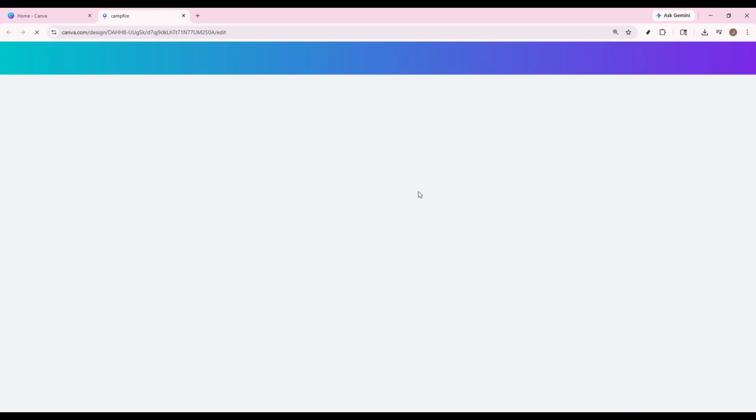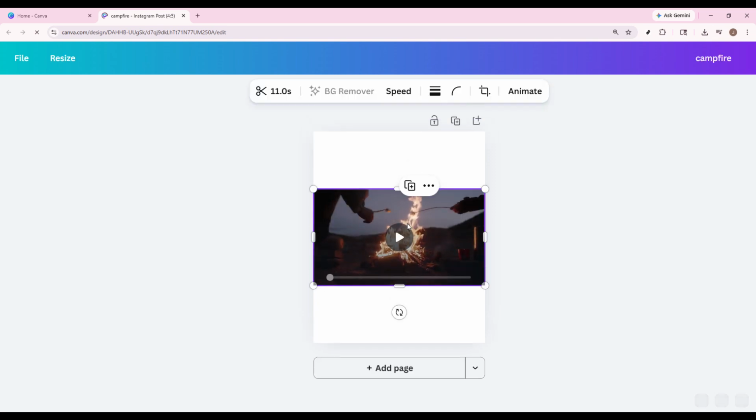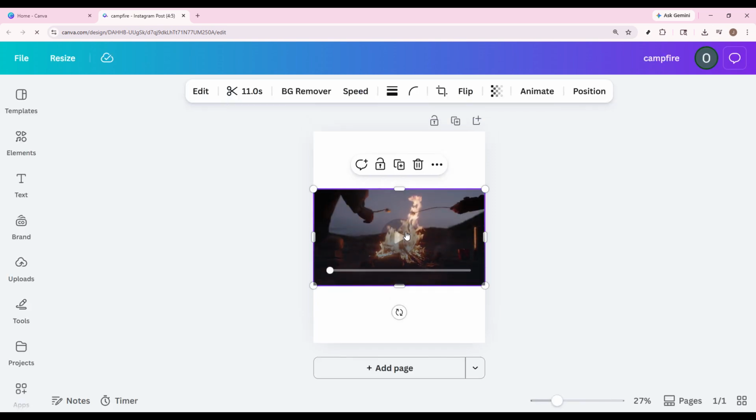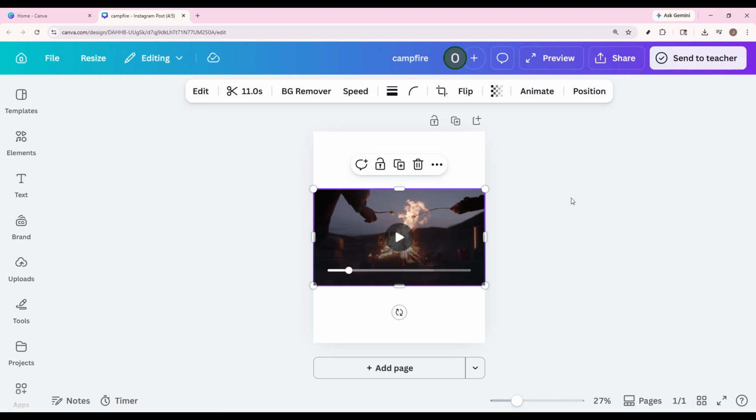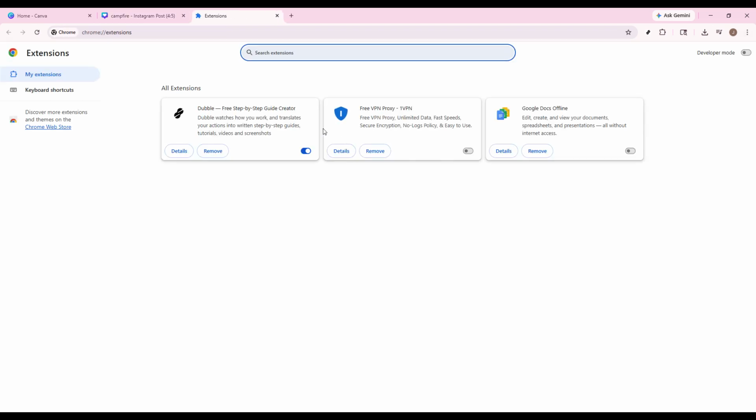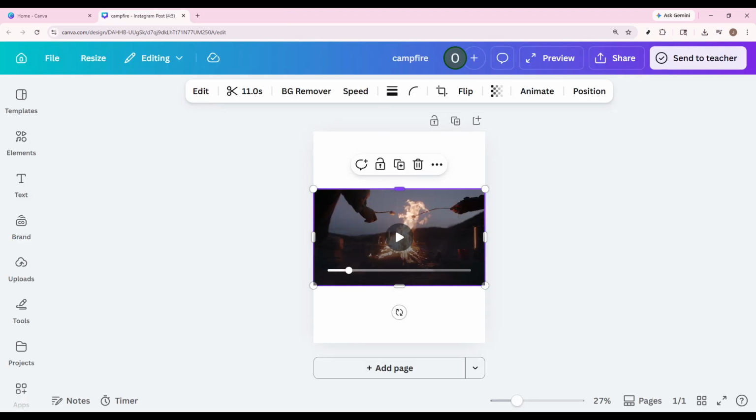If Canva still isn't working, browser extensions may be the problem. Ad blockers and other extensions can sometimes interfere with Canva's video editor or playback. To check this, click the browser menu again, go to Extensions, then open Manage Extensions. From there, temporarily turn off any ad blockers, script blockers, or other extensions that might be affecting Canva. After disabling them, refresh Canva and see if the video starts working properly.